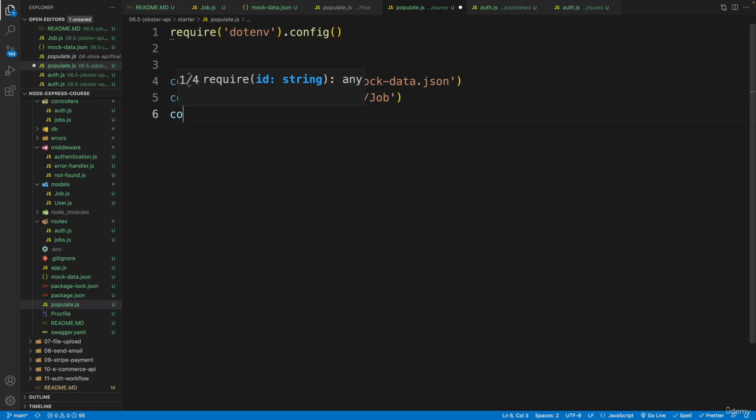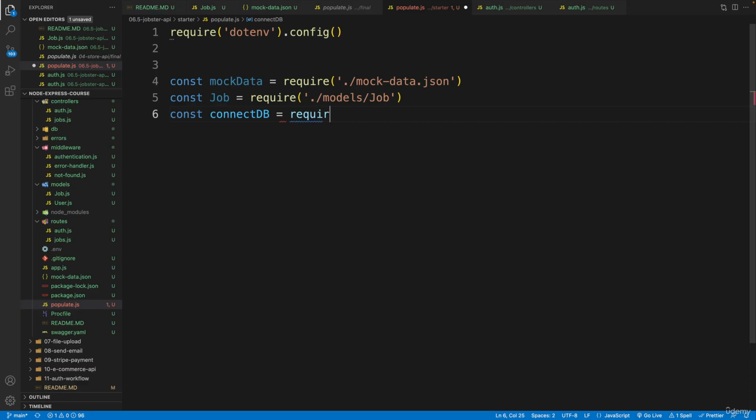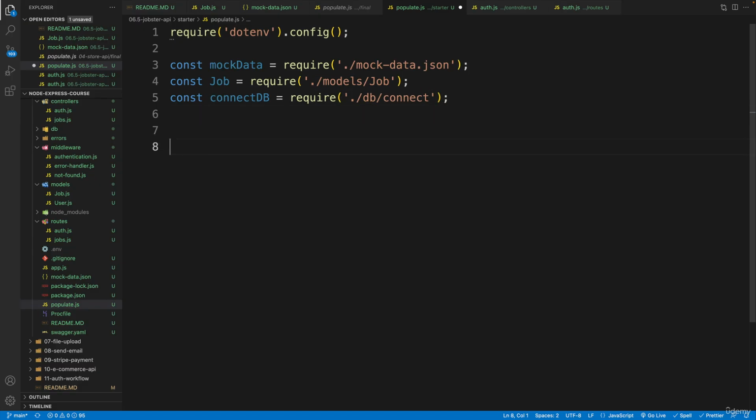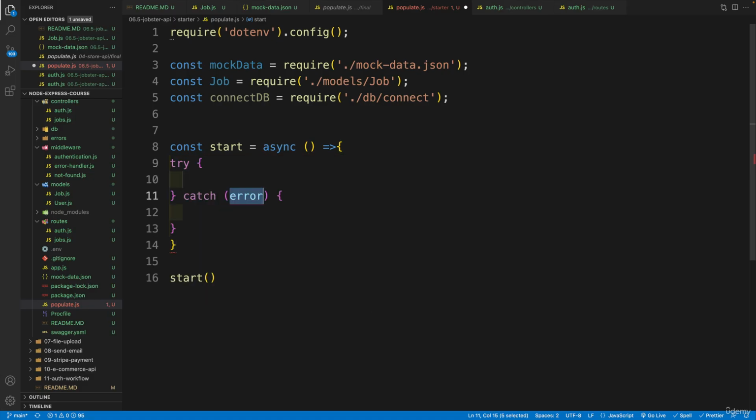And then lastly, we want to get the connect as well. Const connectDB, and that is equal to require. And we want to pass in the db. And more specifically, we want to look for the connect file. Once we have this one in place, let's go with start, which is going to be our function. It's going to be an async function. And here, let's right away invoke it. So let's go with start. And we will set up a try catch block. In the try block, effectively, we will try to connect to a database.